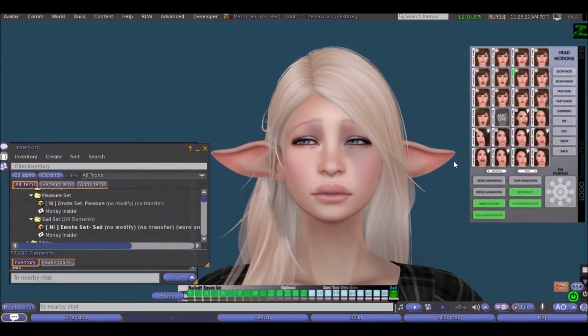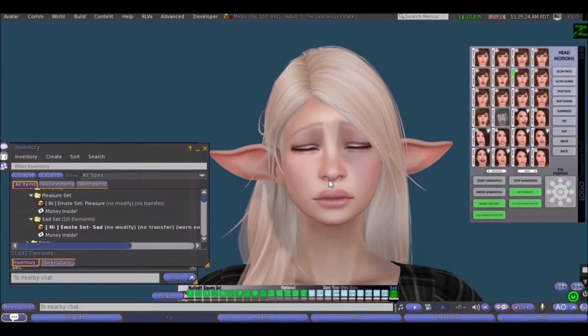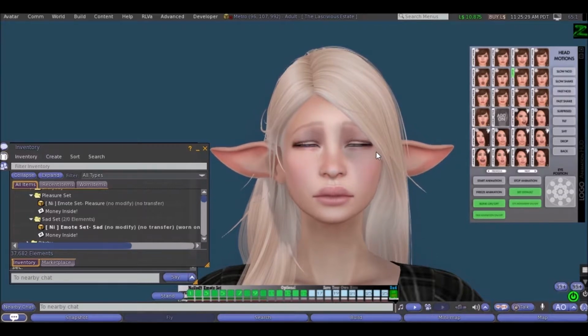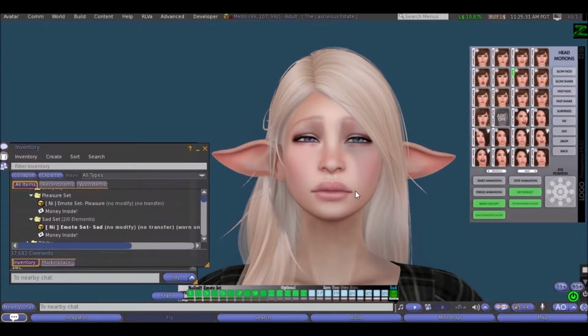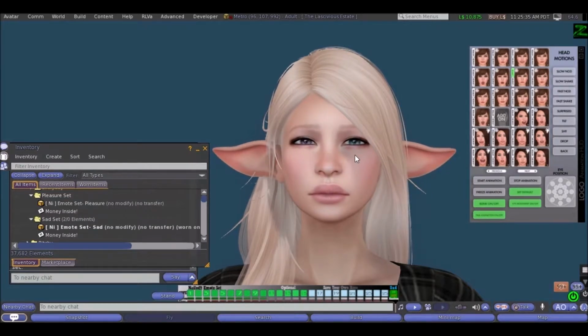You'll notice I have on my logo bento elf ears, so those are kind of acting and reacting to this set. They're going to follow in line with the emotes of the face, and that's a really cool feature that I love, so I pretty much always wear the elf ears now.